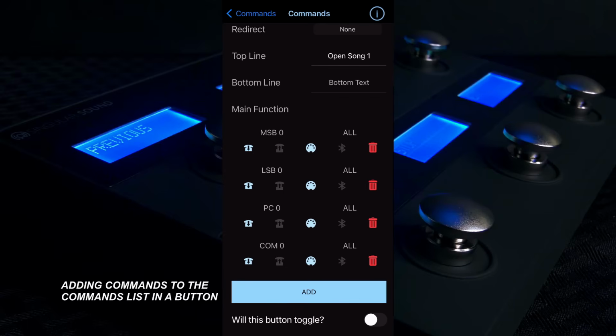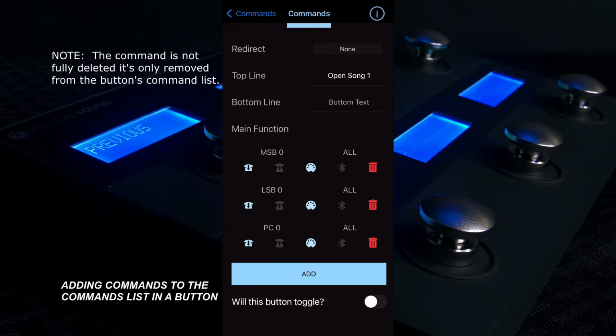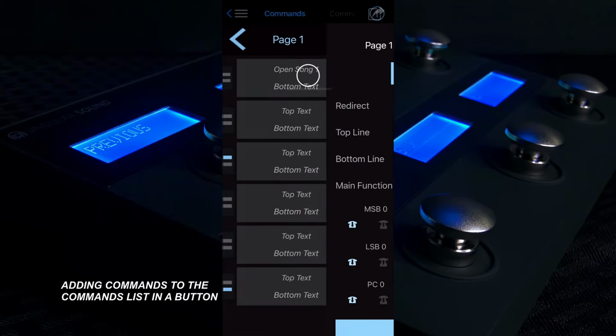So I'd like to mention, if you scroll to the bottom here, we've added this fourth command, this COM0. We don't need that, so we can delete that command simply by hitting the little red trash can on the right. It's going to ask you, are you sure you want to remove this command? You're going to hit delete, and that command is then removed. When you're finished with everything, remember to hit save.